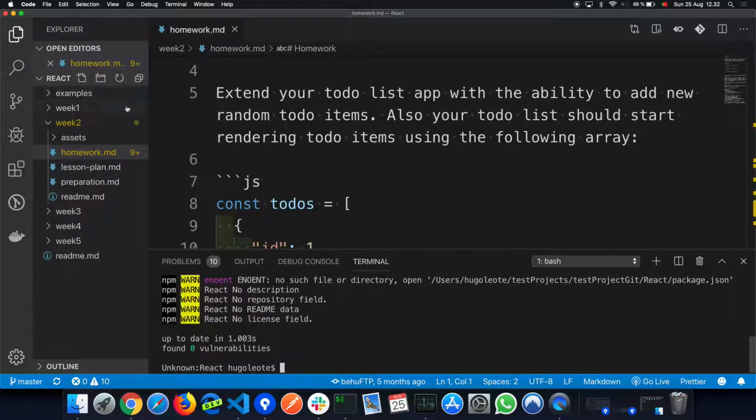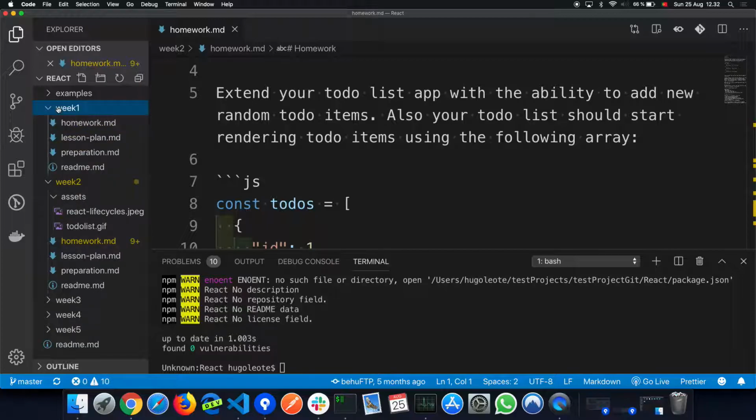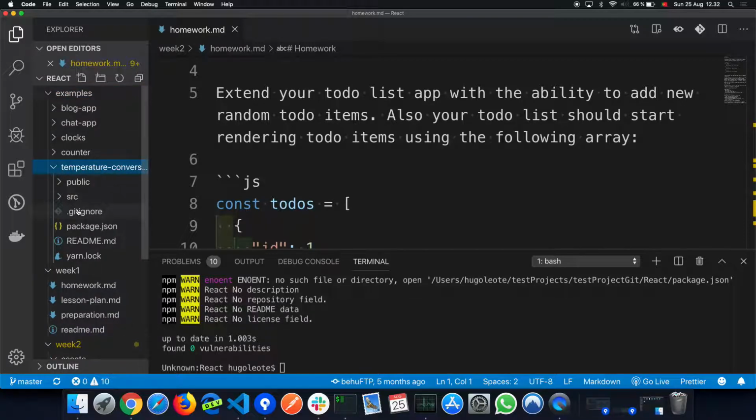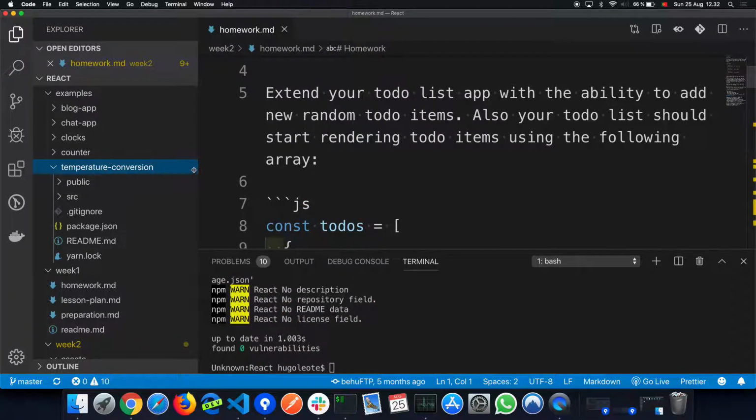For example, here we have a package.json. This is a folder called temperature conversion, a small example project. I guess it converts temperature, and this has a package.json.